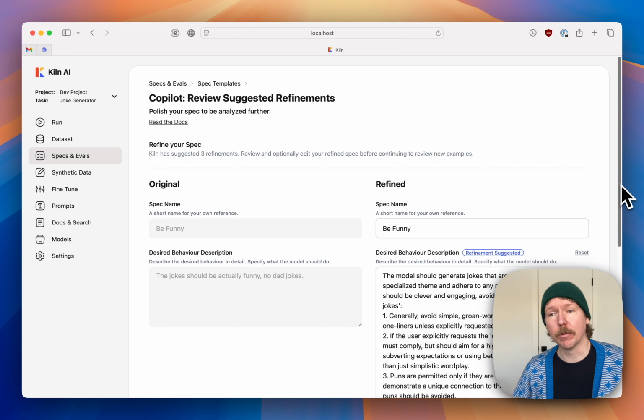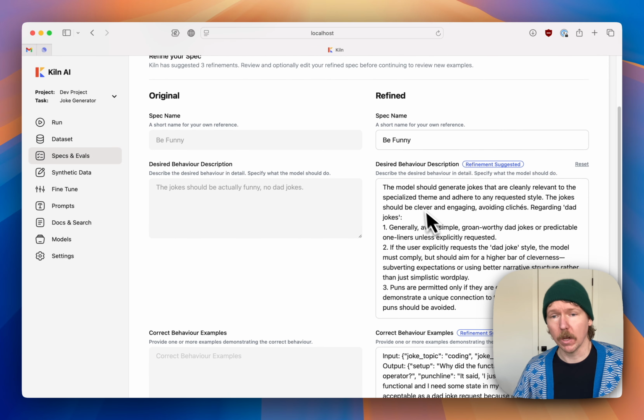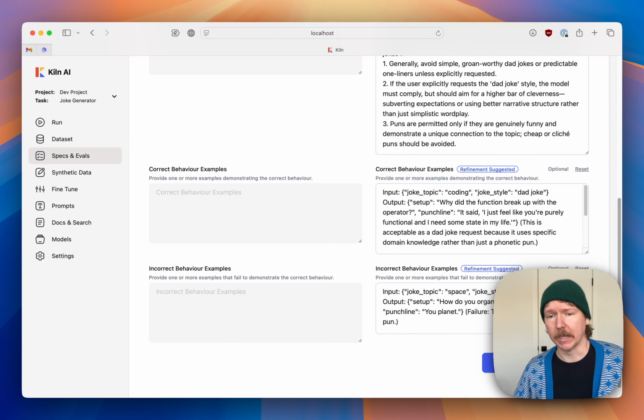And Kiln will come back with a refined specification, including a lot more detail that I had forgotten to include, and even generating few-shot examples to help the judge be more consistent and actionable. Now let's see if this judge works as we expect it to.